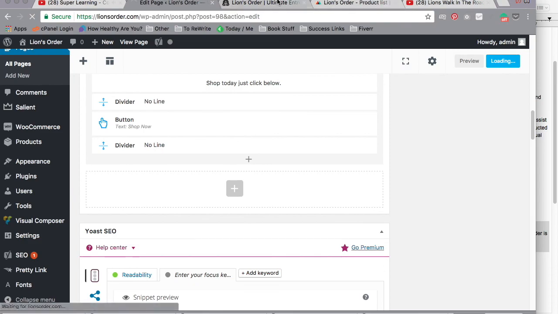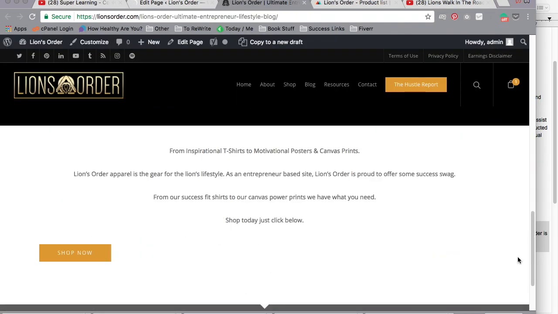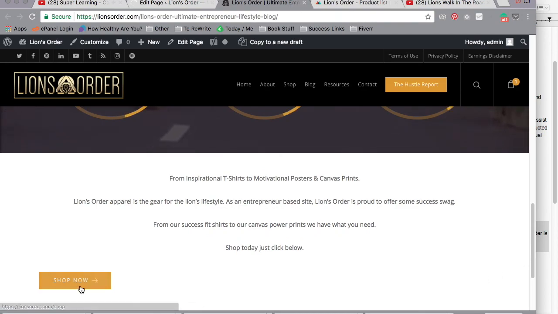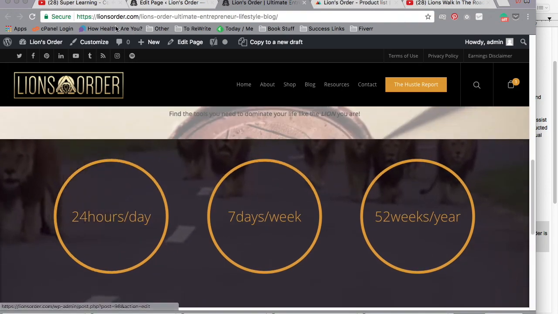And now you're going to see that the next section has the shop information in it. Of course, the button is not centered. That's going to be in the background settings, which is where we're headed now. Totally forgot to do that part.